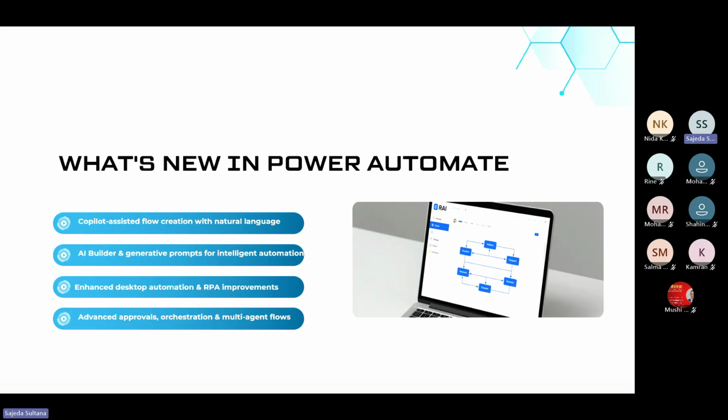Within Power Automate, we have two types of process for making the automation. You can use the manual process, the drag and drop option. At the same time, if you know the business problem, then you can write it in natural language and the Copilot will do everything. You just need to integrate the connection. Then the second property they just introduced this year is AI Builder and generative prompts for intelligent automation. What I already mentioned, the AI Builder, means we can make an agent within the automation. Sometimes we know all the steps. That is good. It's a traditional flow, right?